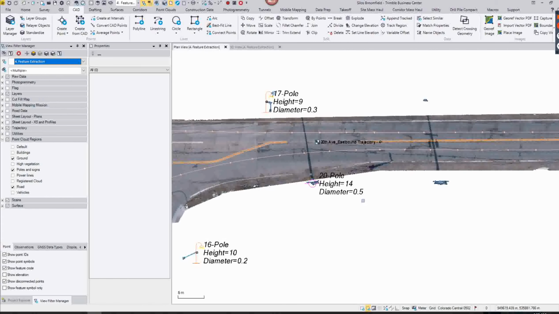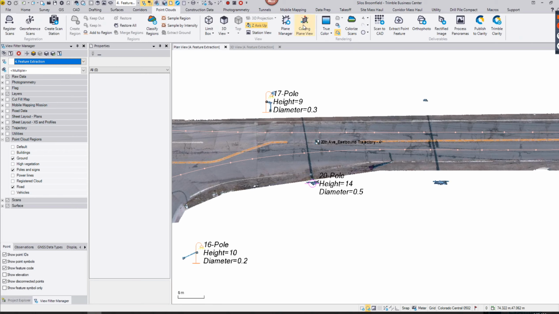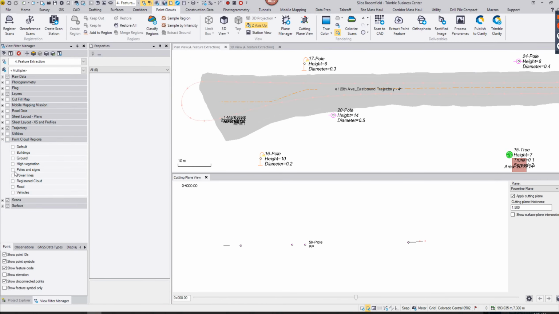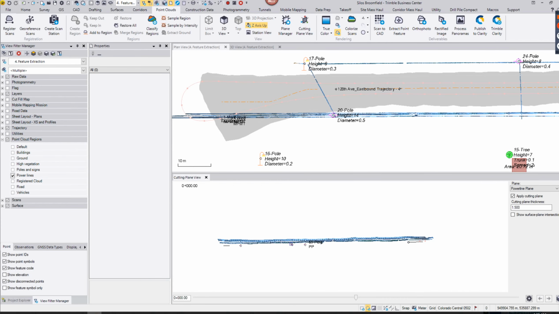Also in TBC, sometimes you may want to extract a curve to represent the power line. If we do that, cutting plane view is your best friend because you can always create a proper profile view to show all the power poles or power lines. As you can see here, I already have a plane predefined. I'm going to change the thickness so you can really see all the lines.